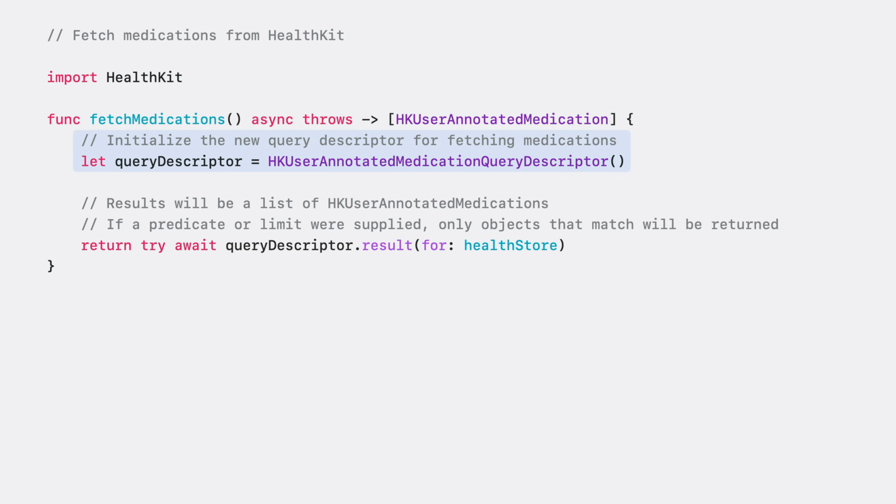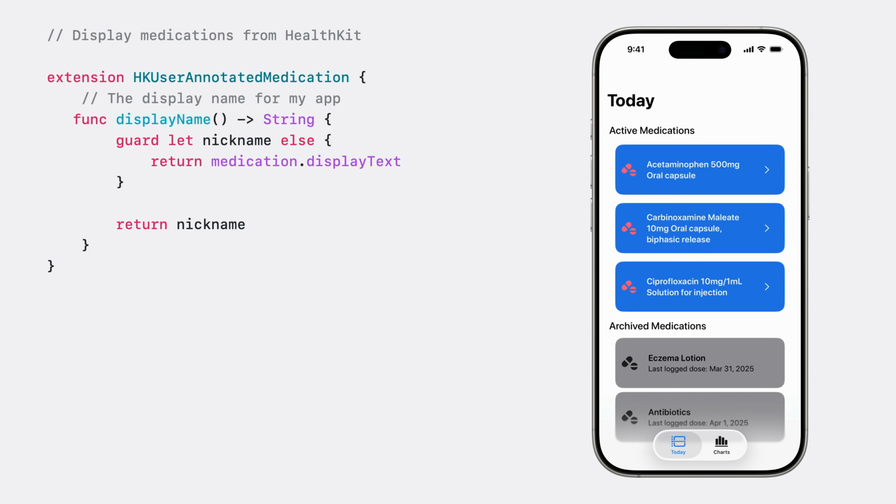First, this function configures a query descriptor to fetch the authorized list of medications. These are the medications that someone has added to Health. For this query, there is no predicate or limit needed since we want to fetch both active and archived medications. Then, I will await the results from the query descriptor using a reference to a health store. The class that implements this function is responsible for multiple queries, so it maintains a reference to a health store as an instance variable. My app will only see medications for which someone has granted authorization.